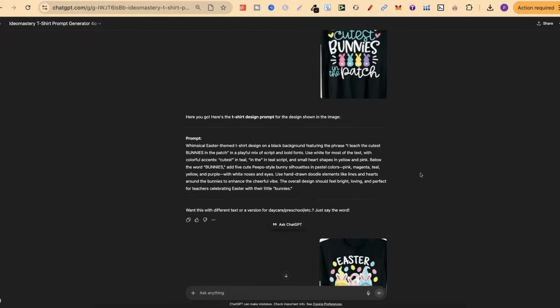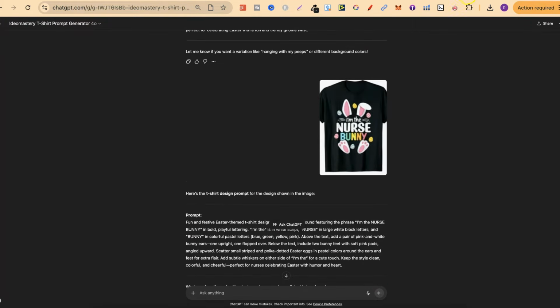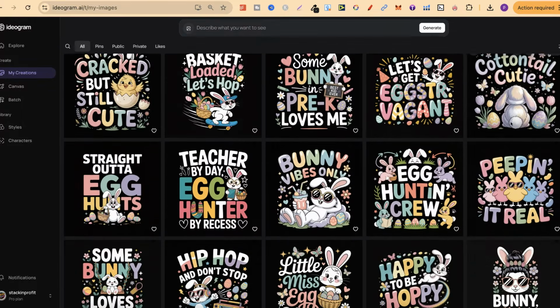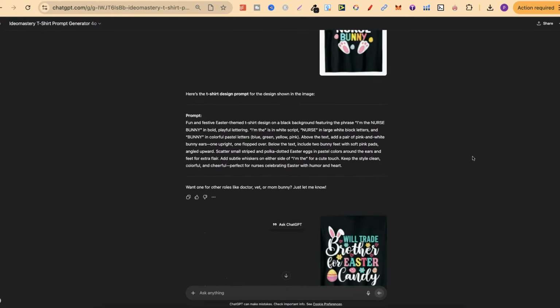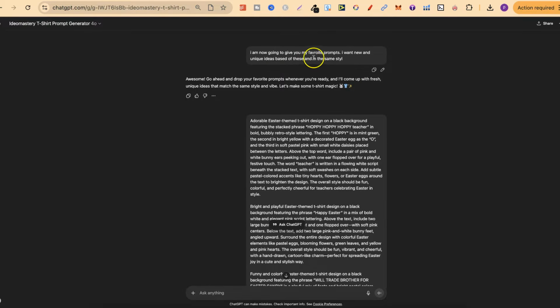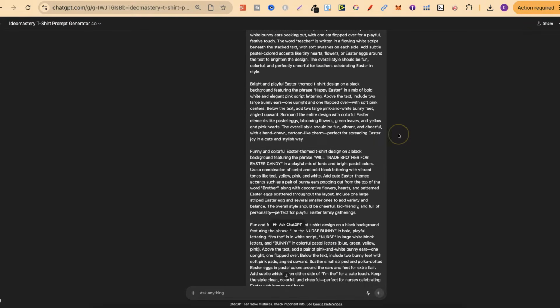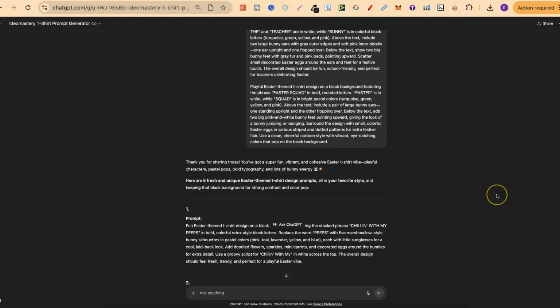But I went through, started doing the screenshots, started getting more prompts, and then once I'd done that, I had made quite a few different designs here in Ideogram. But then I started taking these designs, started taking the prompts, and then feeding it back into the GPT. So if we scroll down to here, I am now going to give you my favorite prompts. I want new and unique ideas based off these and in the same style. So this is where I fed it all of the prompts from the designs that I'd just created. And this is how I started getting better results.